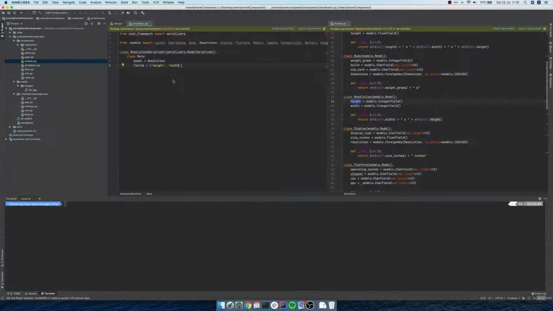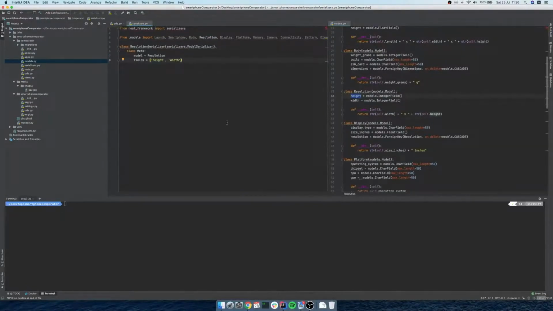And sometimes, let's create another serializer. Imagine that you have, I don't know, the display. The display has a type, a size, and the resolution that we just created. So it has a foreign key. How can we do it? So it's almost the same thing. It will be a class display serializer, right? The same thing, dot model serializer.